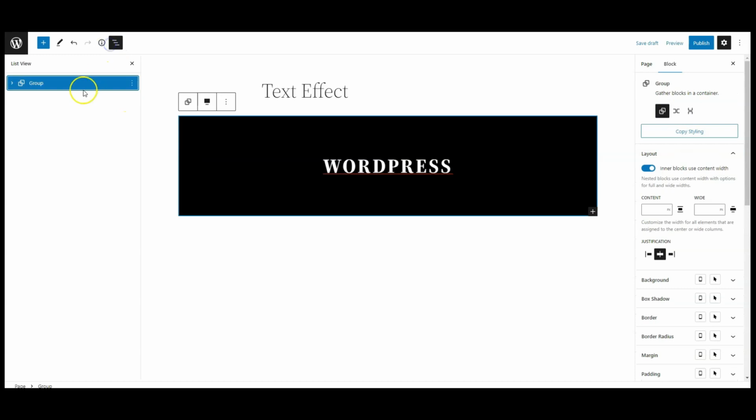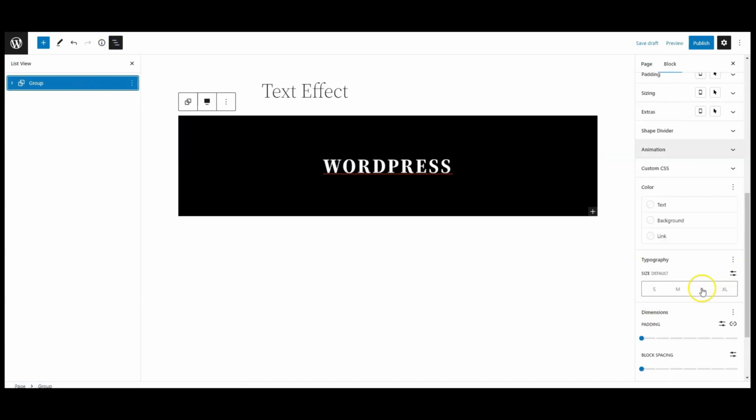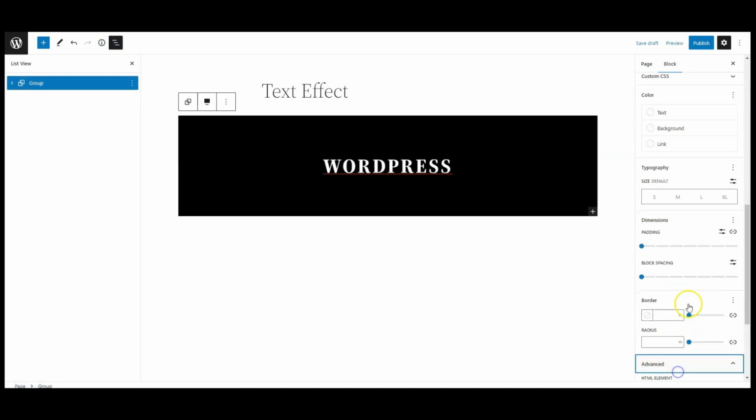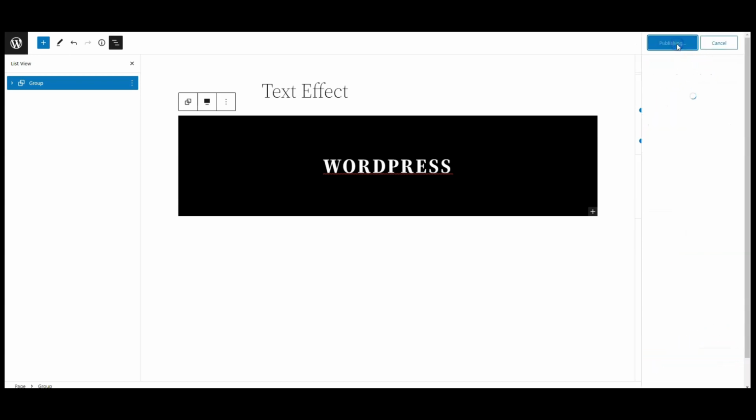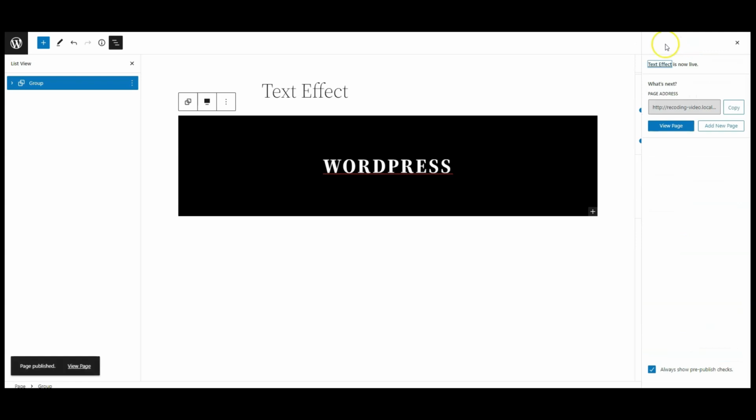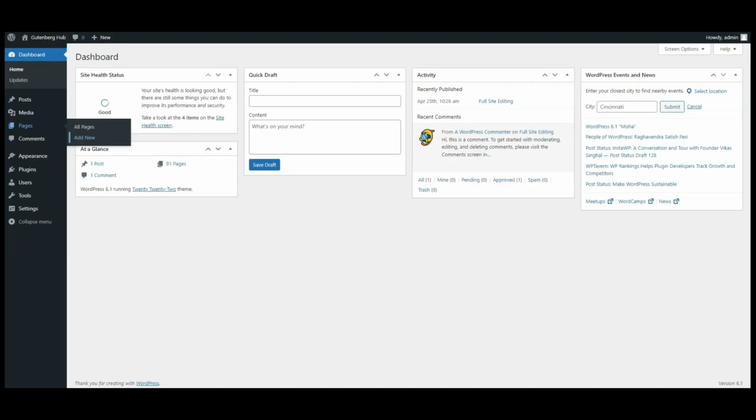Now select the group. Go to advanced tab. Here we need to add a class, so we can target this in CSS. Let's add the text effect class over here. Now publish the page. Go to dashboard.